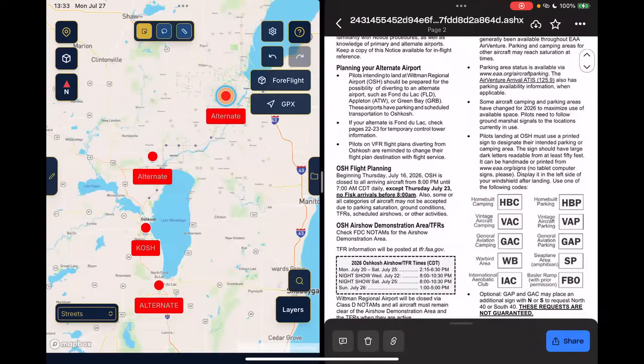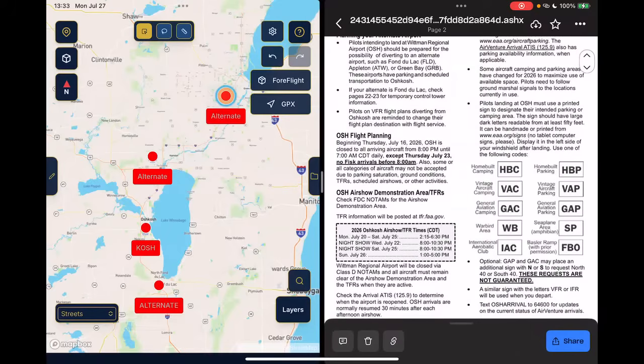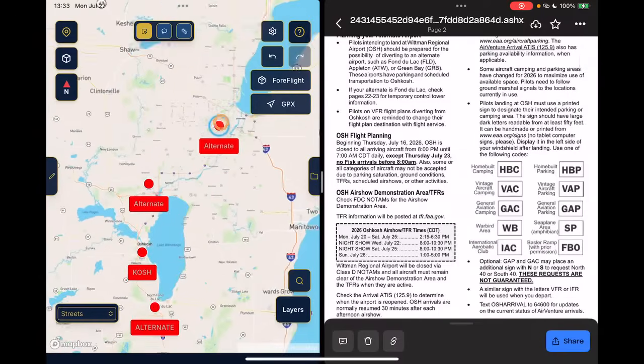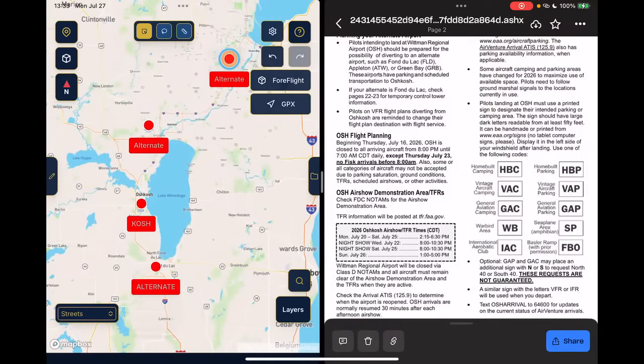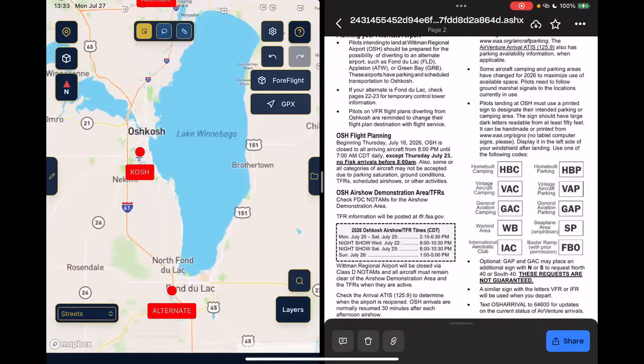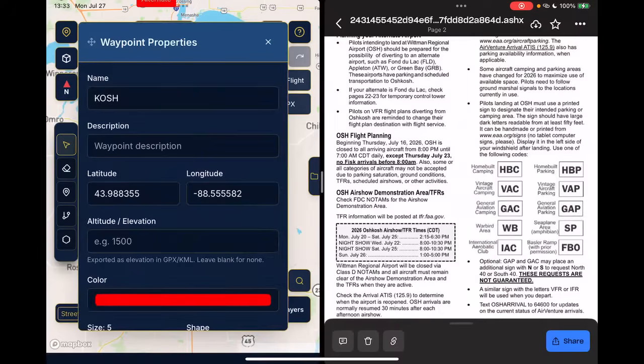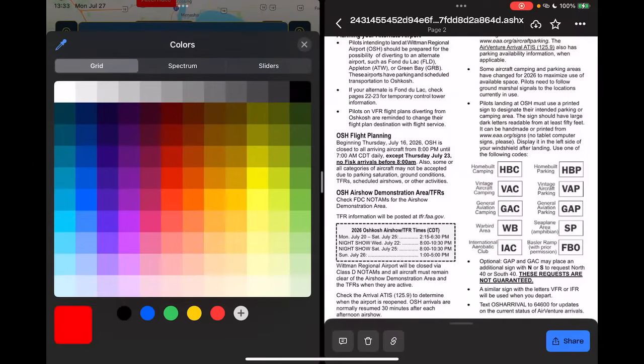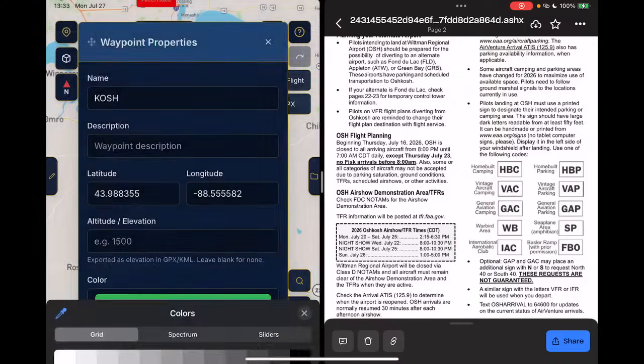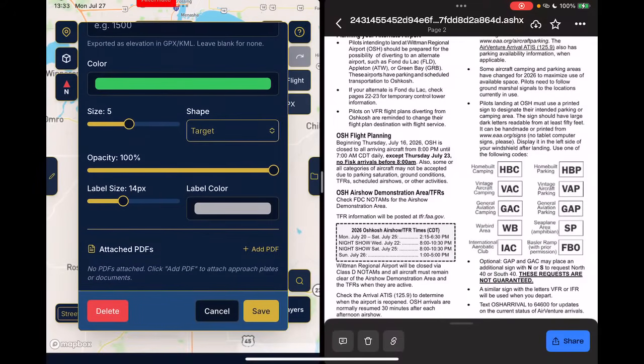These airports have parking and scheduled transportation to Oshkosh. Very good. So now we've got the 3 specified alternates that they bring up here. And what I'll do here too is change the color of my Oshkosh waypoint to green, just so we don't confuse it with an alternate. Very good.